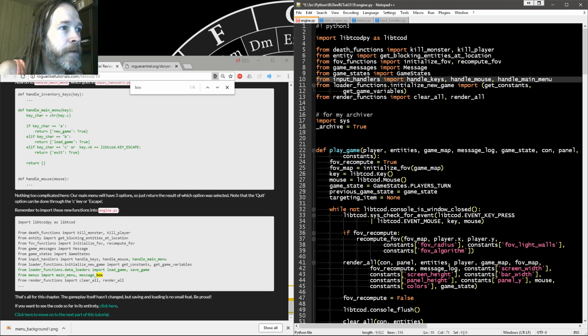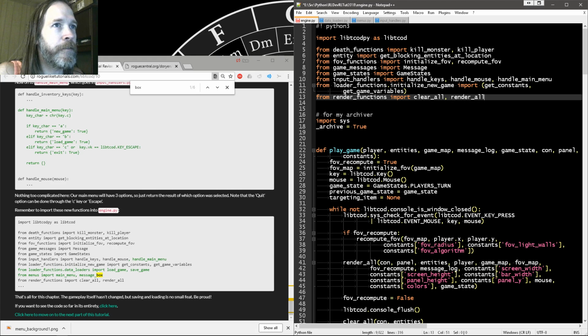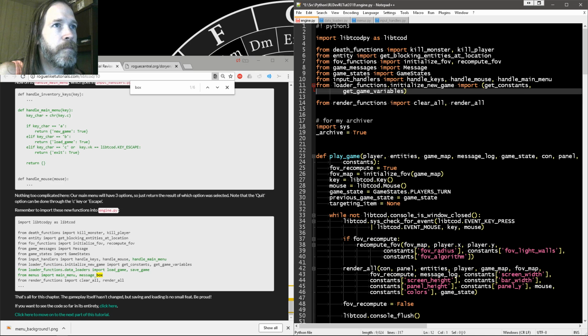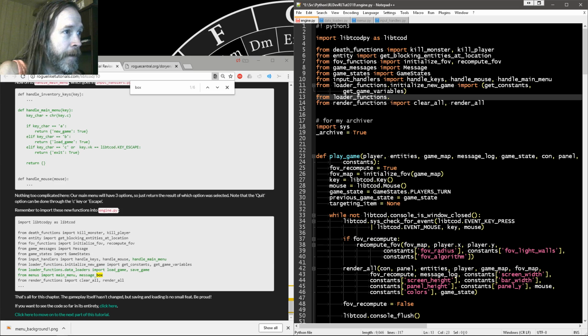Loader functions, initialize new game, get constants, get game variables. Syntax highlighting. Loader functions, data loaders. Loader functions dot data loaders. Load the game.